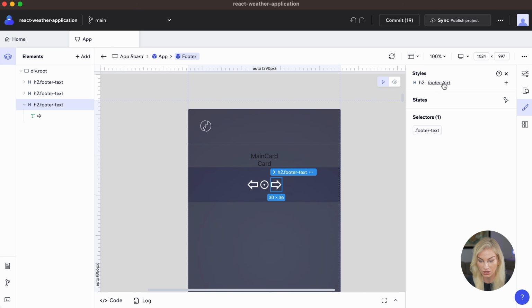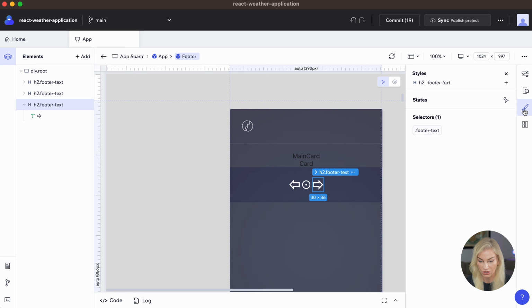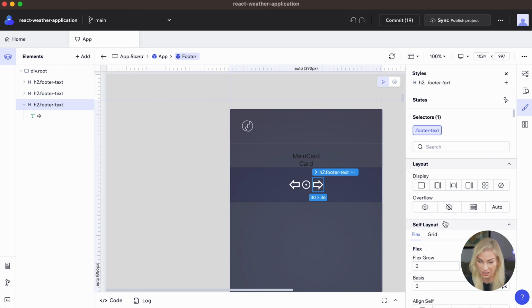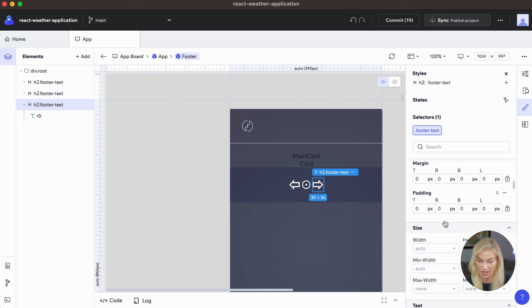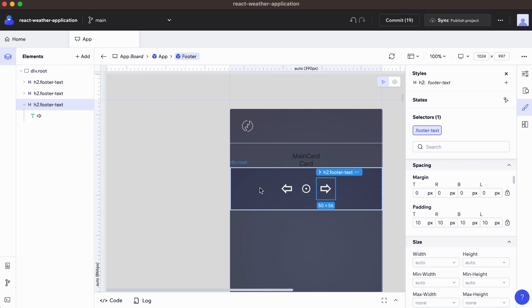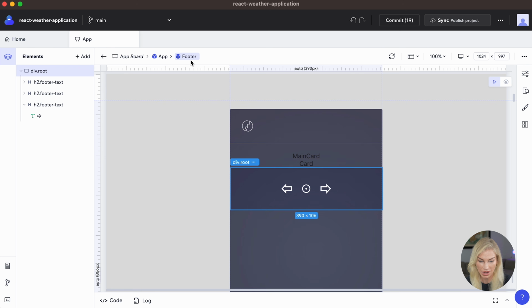So once again, I'm just going to click on styles, click on this style, and let's style it up. So select this, and now let's find padding. And I'm just going to pad it out. Maybe let's go with 10 pixels, or you can go smaller. It's up to you, but I like the way that this is looking. Okay, and I think that's it. I'm happy with that. Let's go back to our app. Great.